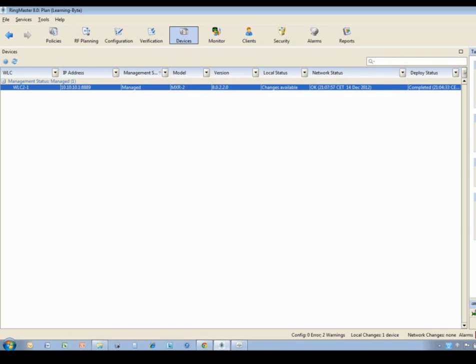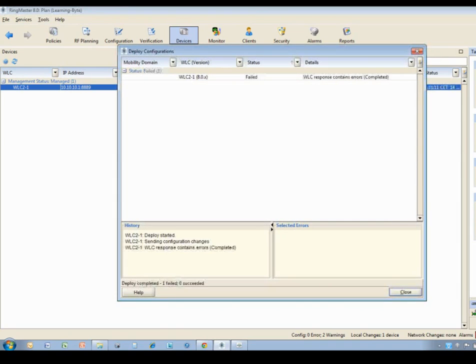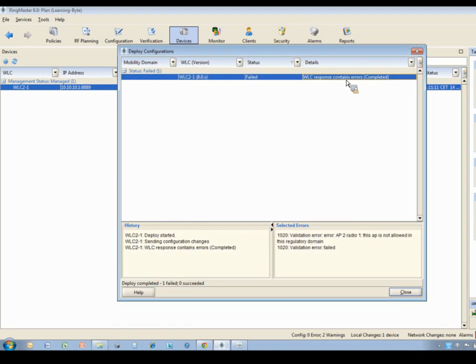But let's give it a try. We deploy, and then we get a response from the controller that contains errors. Looking closer at the error, it says this AP is not allowed in the regulatory domain. The controller has been moved to the United States, and although we placed the access point in the right location in the planning, so the warning in the verification section is gone, it is not enough to make it work.